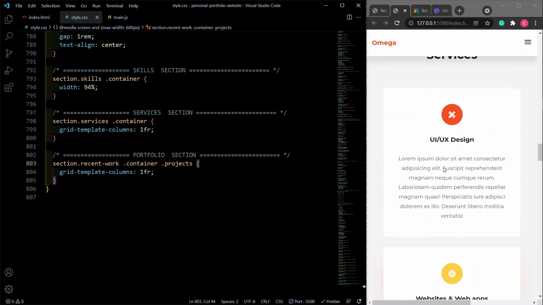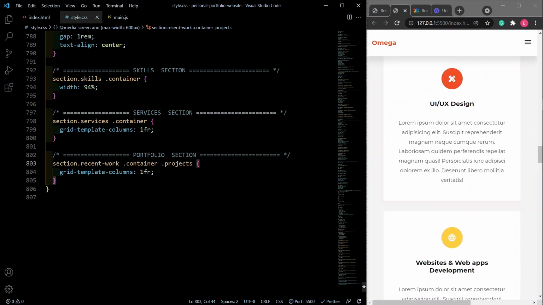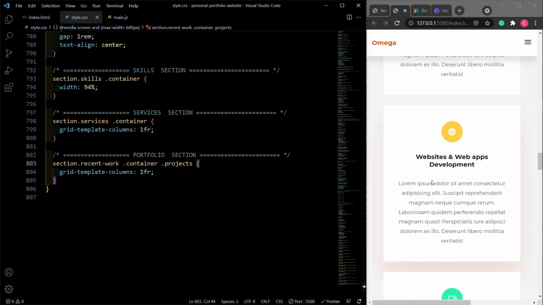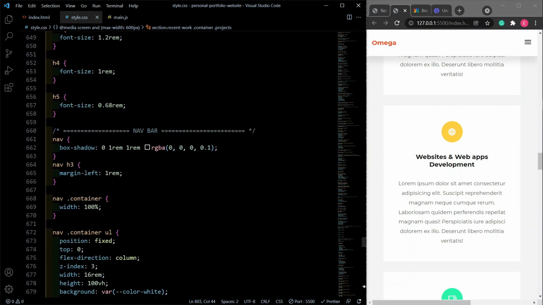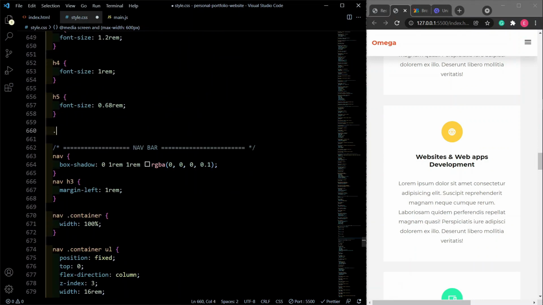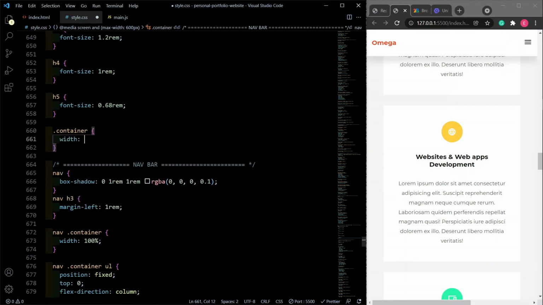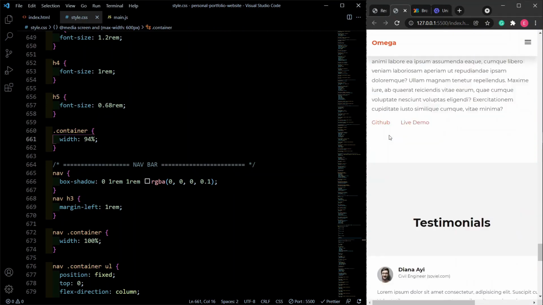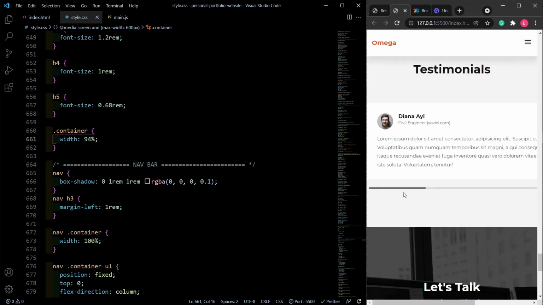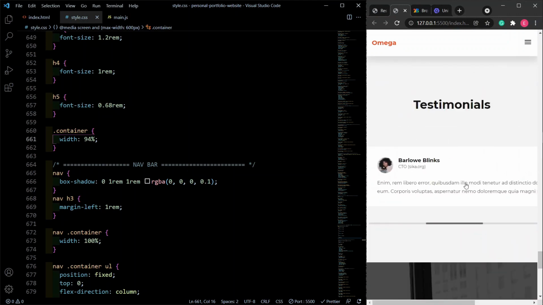Actually, I'm going to go back up top and then change every container to have a width of 94%. I don't like this large or huge margin that we have here, so I'm just going to go back to the top where we have our general classes, and I'm going to give every container a width of 94%. All right, so we have everything perfectly how it should be.